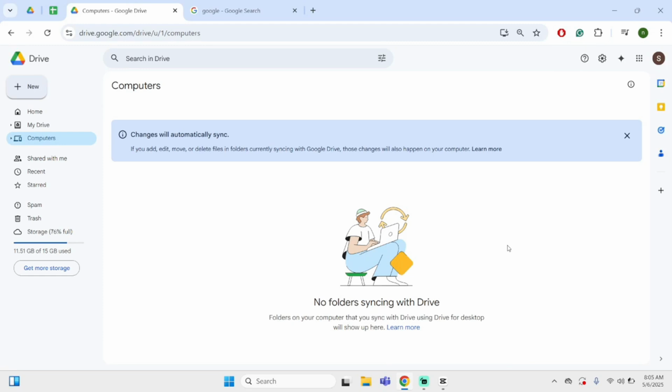Let's get started. First things first, make sure that you are logged into your specific Google account and that you have opened the drive. If you have not, simply go to the search bar, type in drive.google.com, log into your account and open the drive.